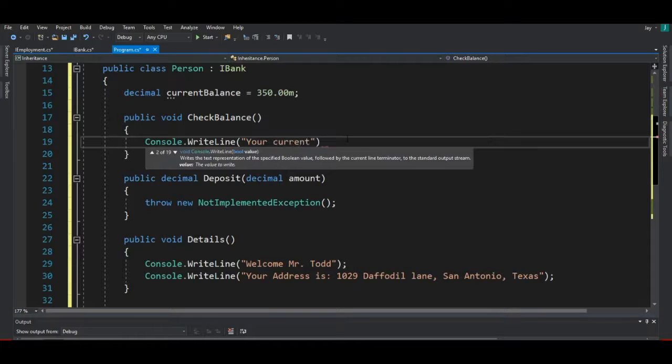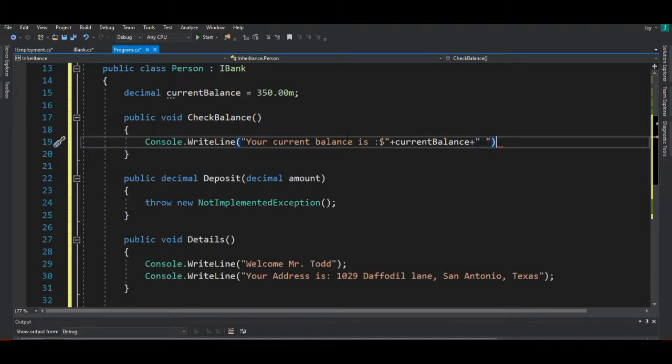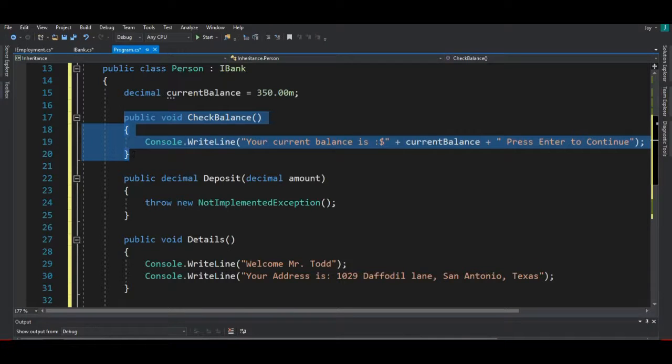Your current balance is, okay, we're going to assign the current balance there. Okay, your current balance is this. Press enter to continue. All right, so we implemented this, right? Let's just keep it simple like that.